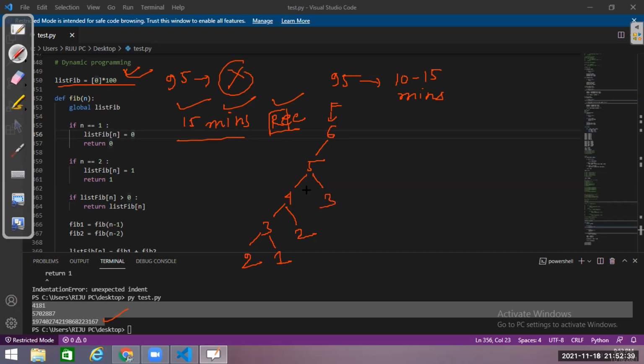Getting it? Yes. And sir, for calculating this 3, again I have to call 2 and 1. See, this entire calling is getting repeated.